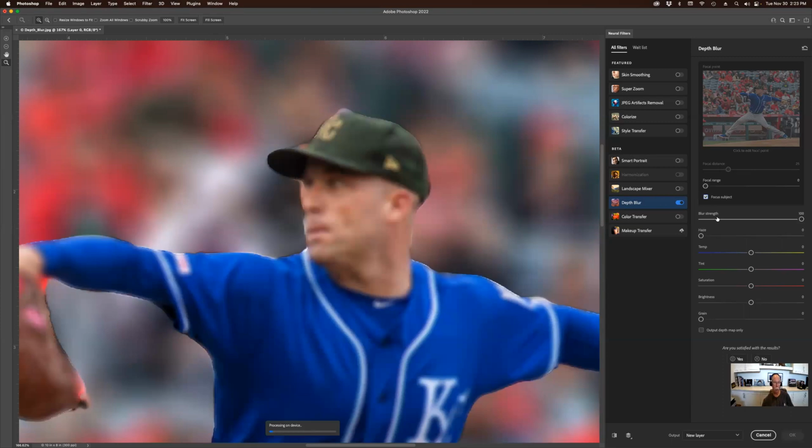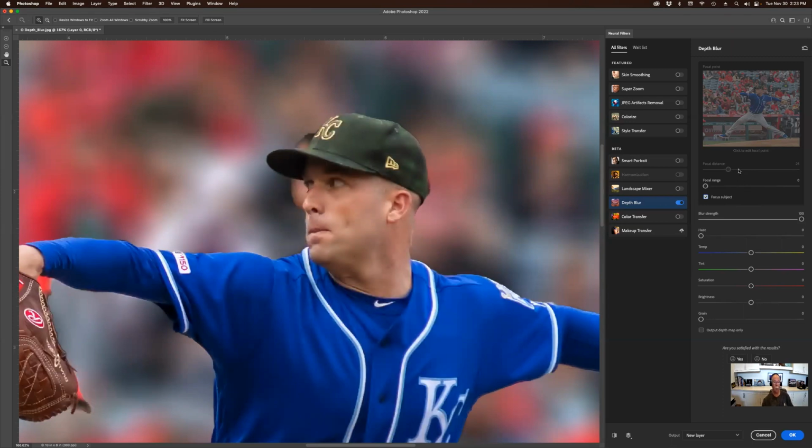Okay, here we go. Focus subject has to be checked. Focal range is one thing that you can fix on this. Okay, let's take it to 50%.